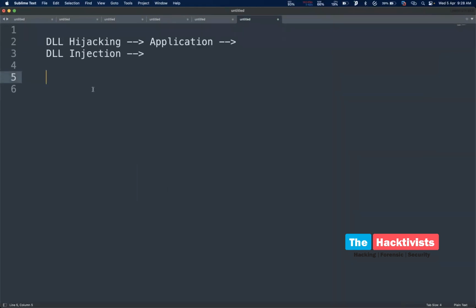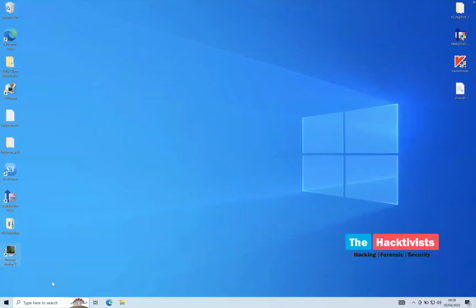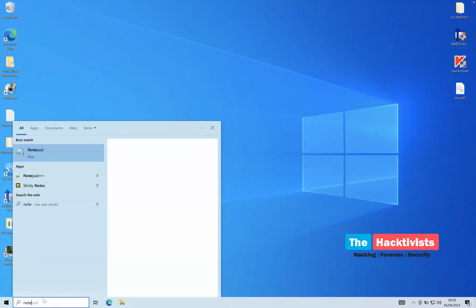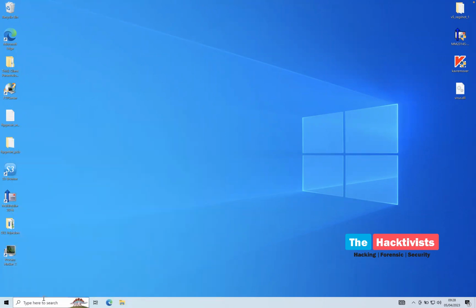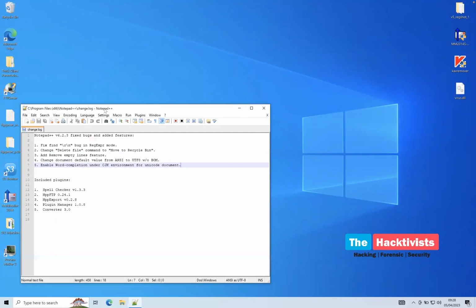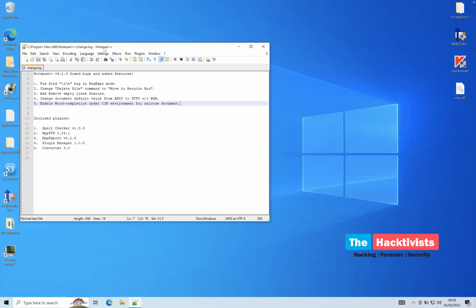Previously, we were using Process Monitor to identify those specific things. Here we will not be doing all of that. First of all, we will execute the process where we want to inject, so we will open our application, which is Notepad++. I have downloaded and installed it here just to save time, because it might take longer. This is the application which we want to try.